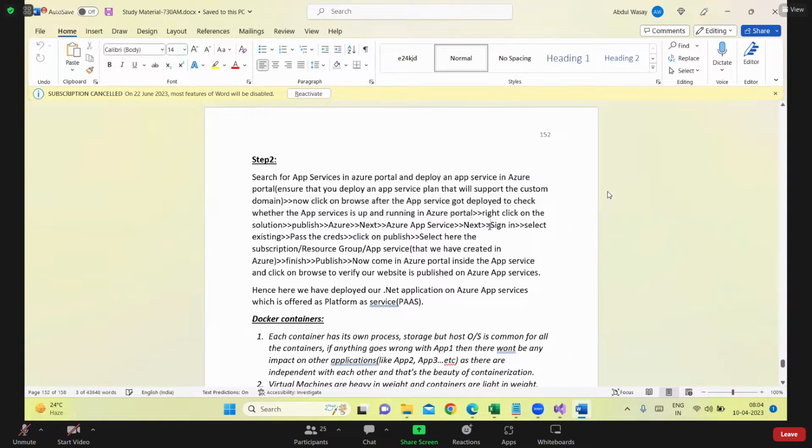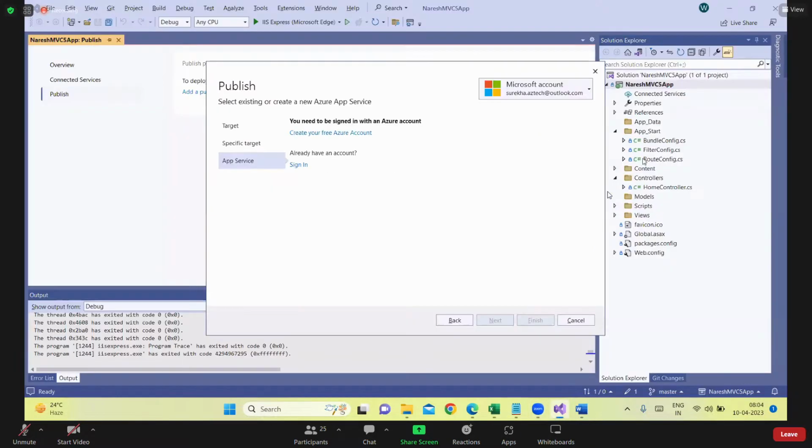Now from here we are doing. Right click on this solution that I have done. Publish, Azure, next, Azure App Services. Next, sign in. Select the existing. Okay. So I'll do here, I'll make a sign in. I'll do publish first. See, I'm doing the publish. Right click. Okay, it got hung now.